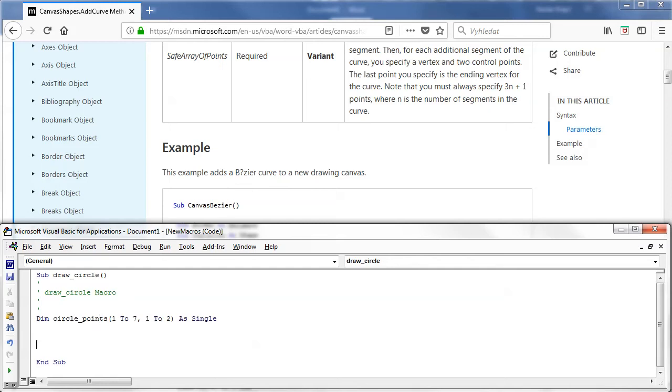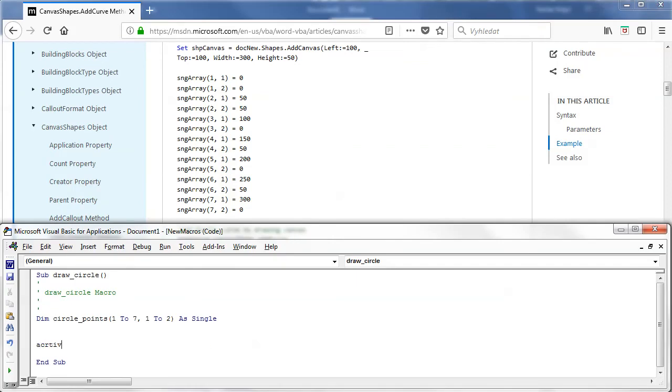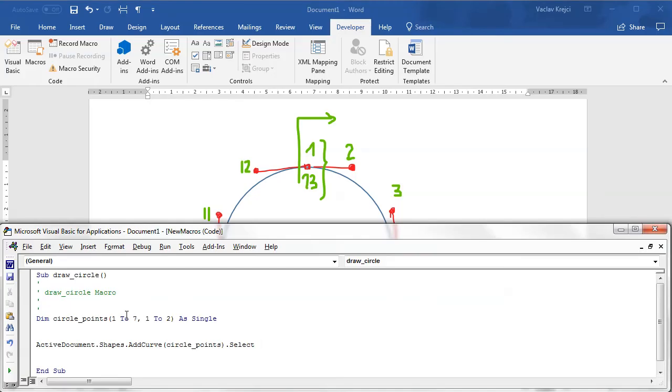And then we need to draw it with the function called, what is it called? Add curve. So let's say ActiveDocument.Shape.Shapes.AddCurve, and we will specify the circle points. We don't need to specify the anchor point. I will say select. Now if I run this macro, it will not do anything just because we haven't initialized those points.